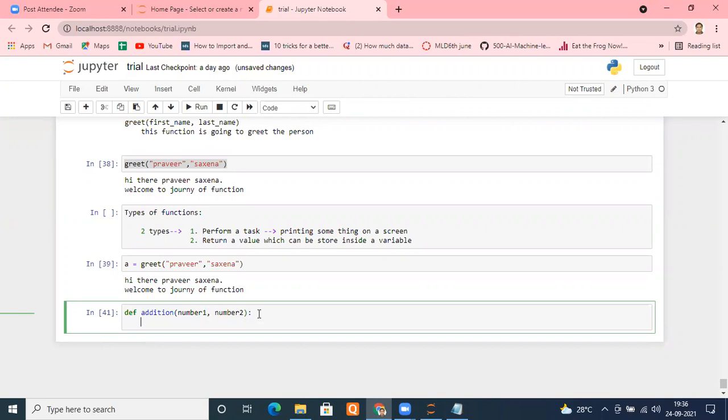I repeat once again, I want to return. Return means something which can be stored inside a variable. Okay. What do I want to return? I want to return the sum of number 1 plus number 2. And it can be used anywhere. Once it is done, you can do anything you want. Okay. So let me run this.